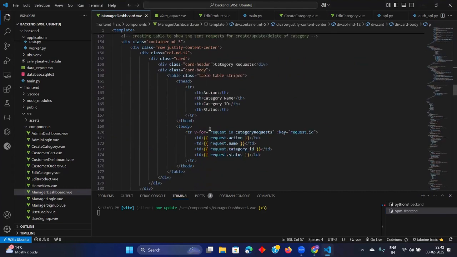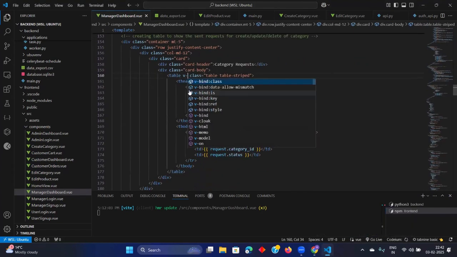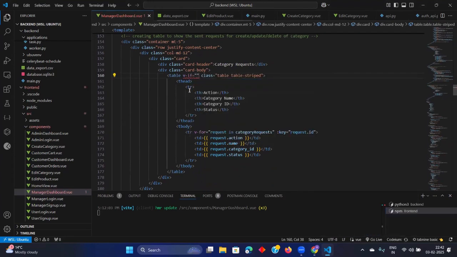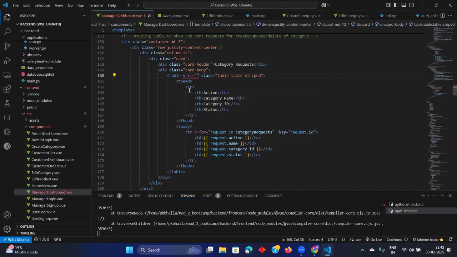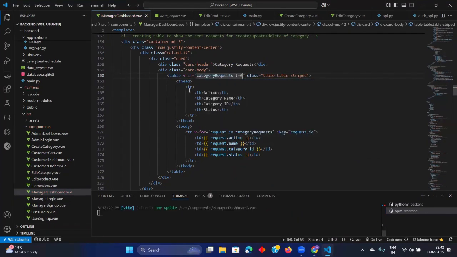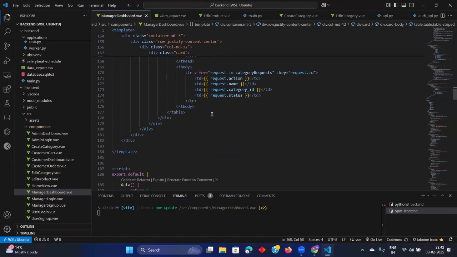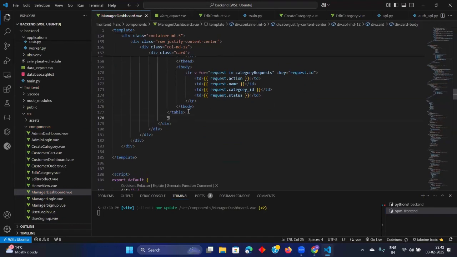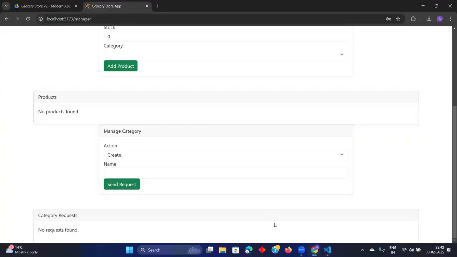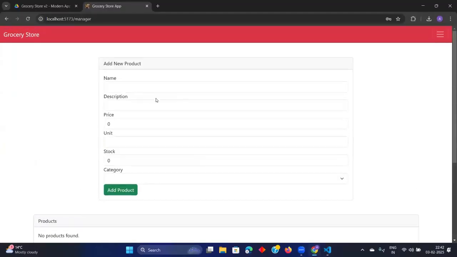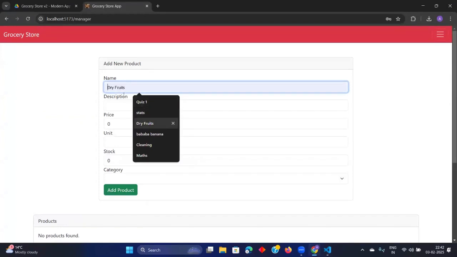So for category request, before the table starts, v-if equals category request not equal to 0. Then showcase this. Otherwise, after closing the table, no request found. Okay. So you see, this is also better. Here, look, you can do on your own.